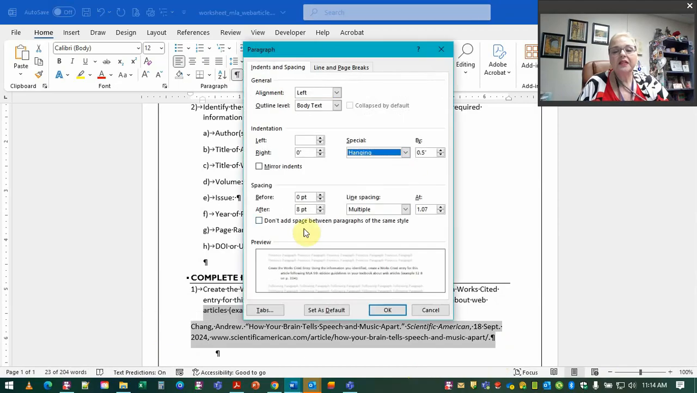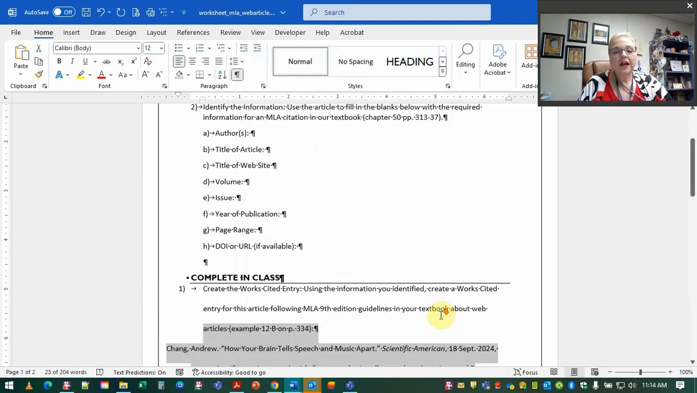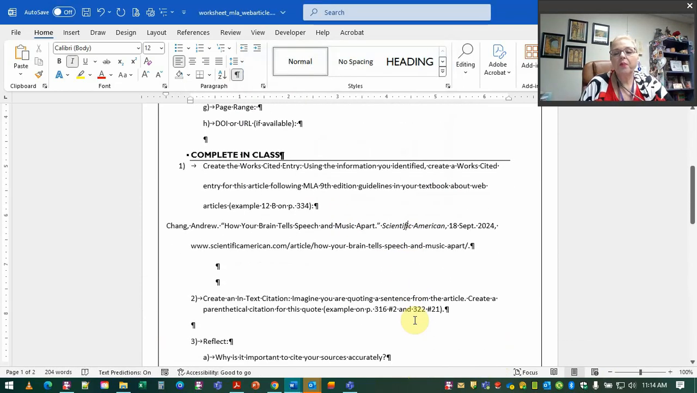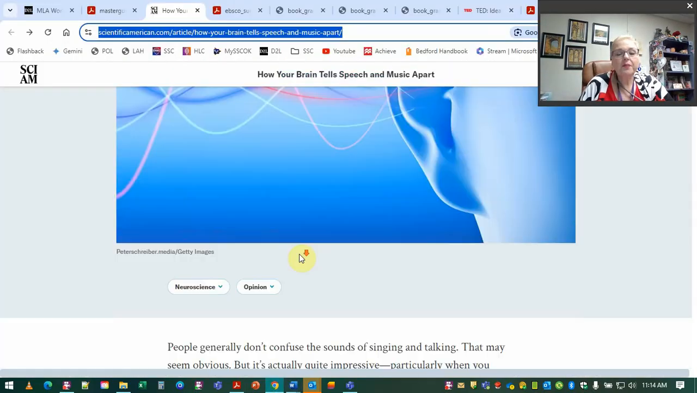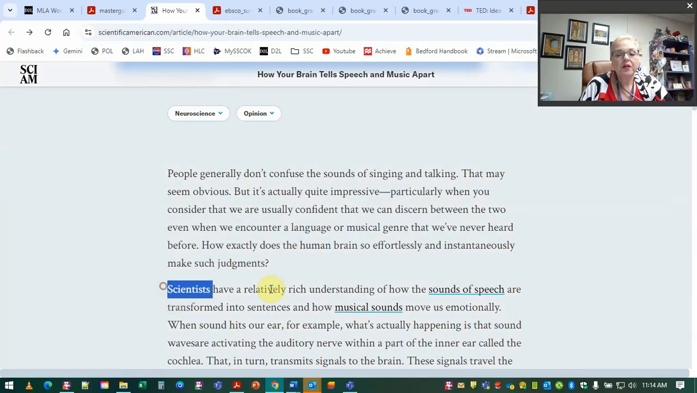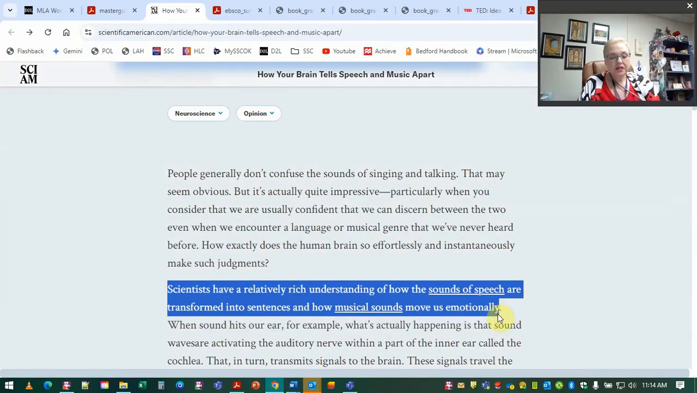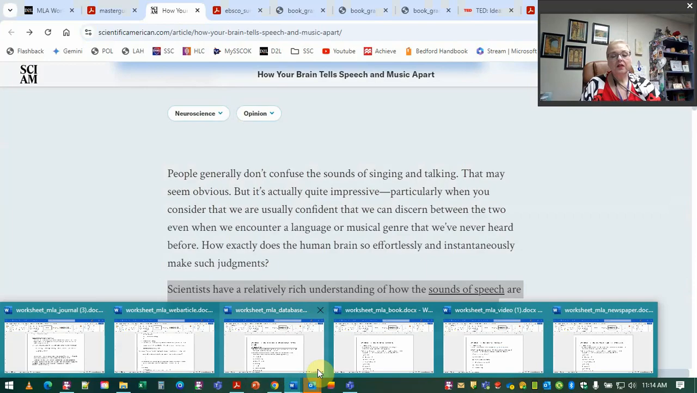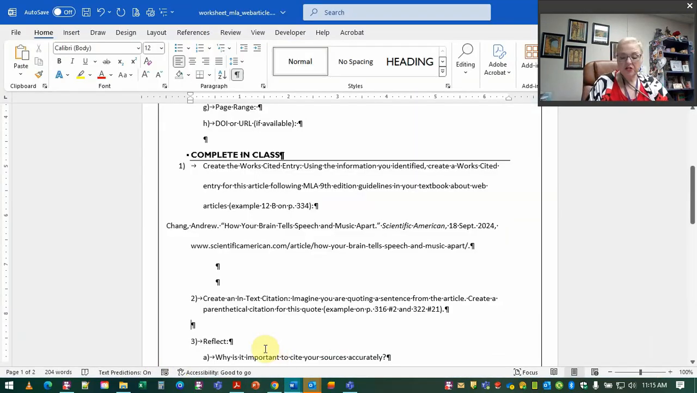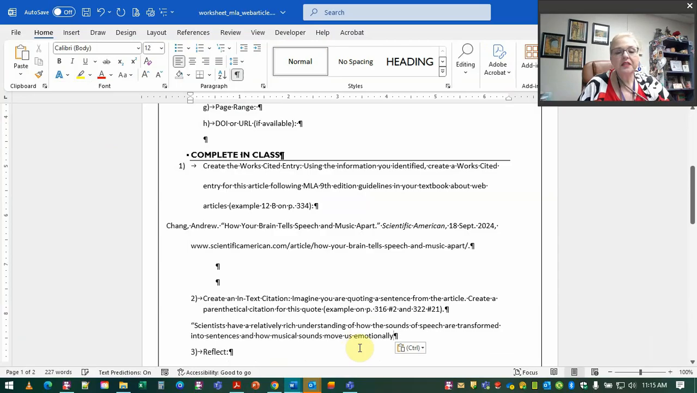So I'm going to put hanging indent. I'm going to make this a 0, and I'm going to say double. And there is my proper MLA citation. Now for my parenthetical notation, I'm going to go back up, and I'm just going to grab a sentence. All right, so it's a quotation, so I'm going to put it in quotation marks. I'm going to paste this in, end quotation.